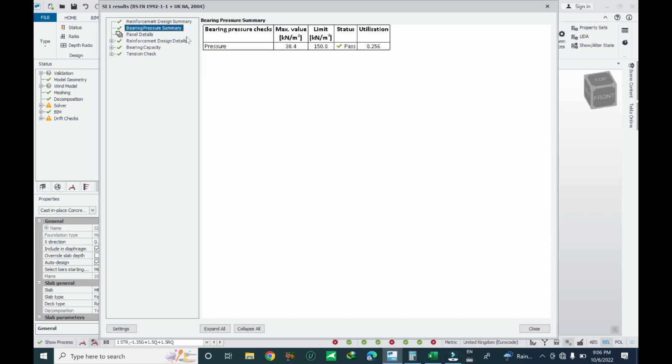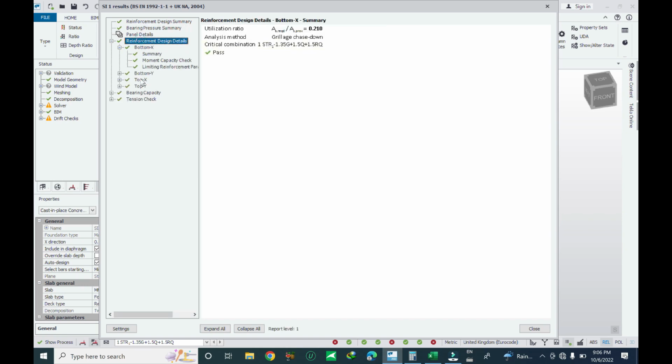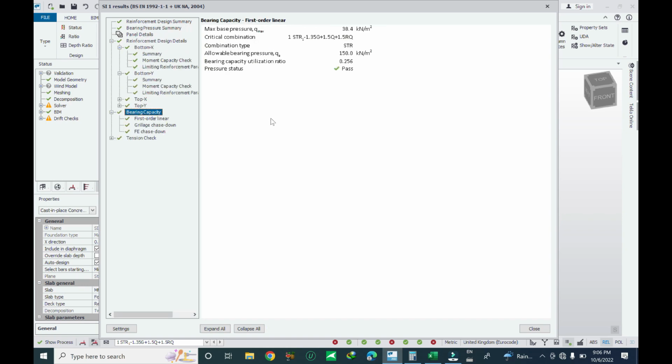The bearing pressure is 0.256. It's okay. Reinforcement and the bearing capacity are okay. The allowable bearing capacity is 150 kilonewton per square meter, and the bearing capacity utilization ratio is only 0.2. So the max pressure is 38.4 kilonewton per square meter. Click OK.